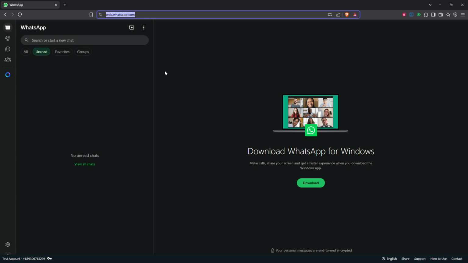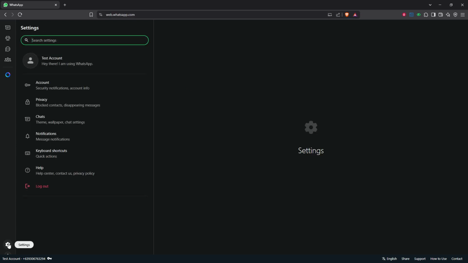Once you're on the WhatsApp Web interface, look towards the bottom left corner of your screen for the gear icon. This little icon is your gateway to the settings menu where we'll find the options we need. Give it a click and you'll see the settings menu pop up on your screen.